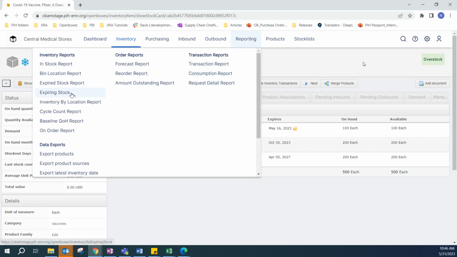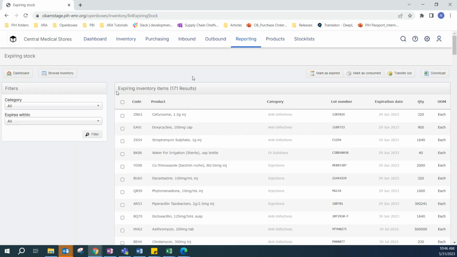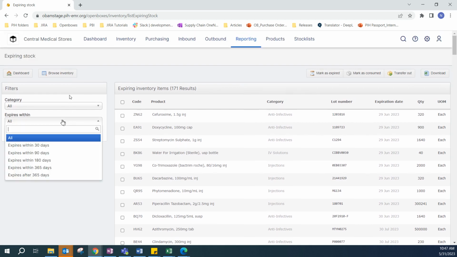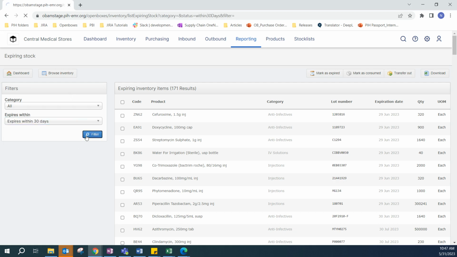Let's take a look at the expiring stock report. Similar to the expired stock report, we can also take actions in the expiring stock report. We have the option to mark items as expired, mark them as consumed, or transfer out. We can also download our results in Excel. The only addition here is that we can filter for a future time frame. So if you want to look for items that are expiring within the next 30 days to plan better the transfer out of these items, you can do that through there.